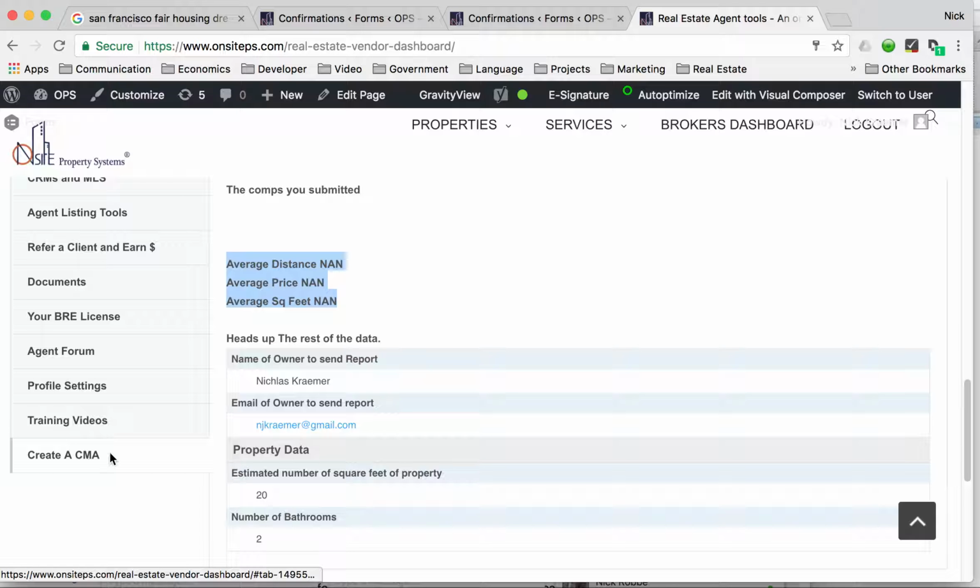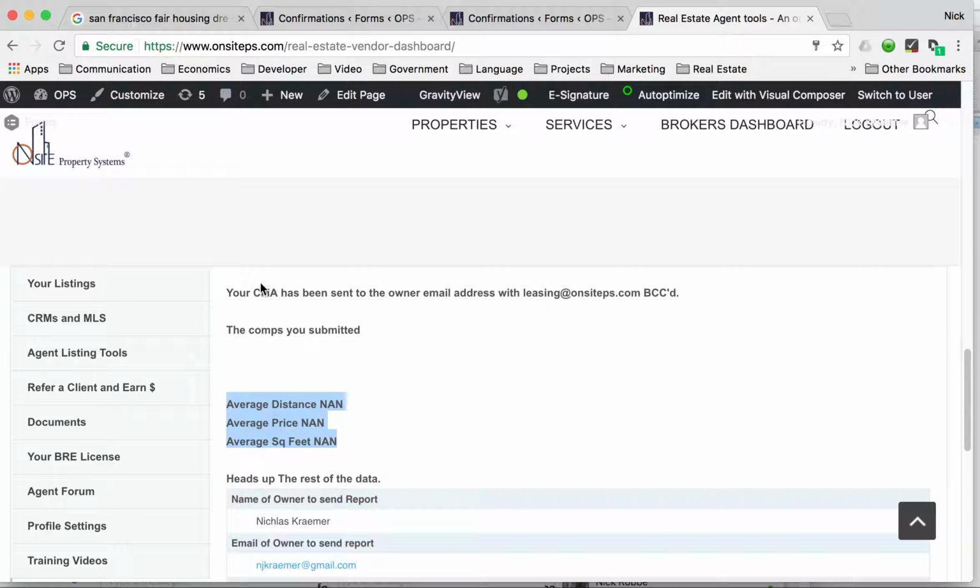But you'll see here in this Create CMA section that a CMA has indeed been sent to the owner with leasing at OnSite BC Seed. So because that is there, it's going to send it. And the CMA, in fact, doesn't necessarily rely on these, but the averages section on the form will all show up NaN because I put a zero in somewhere on the form that I wasn't supposed to.